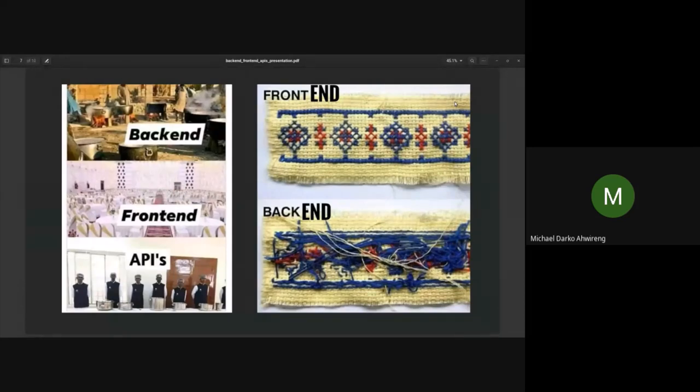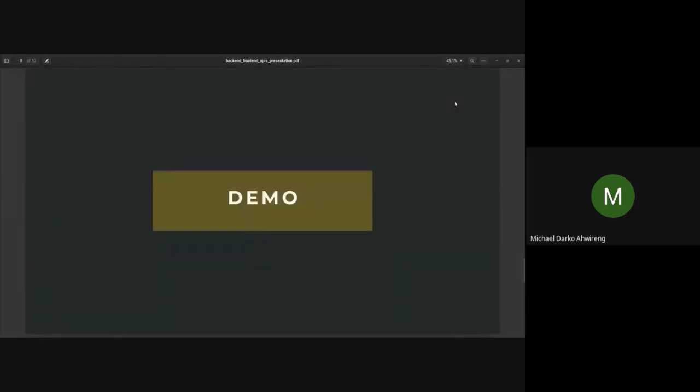So from here, I would hand over to Marlet to take you through the demo on how to build an API and then how the backend system works. So after that, we will take your questions and then we will call it a day. So let me hand over to Marlet then.